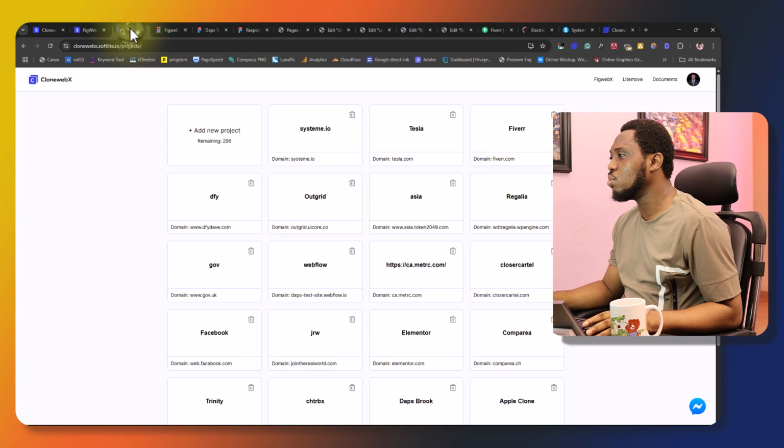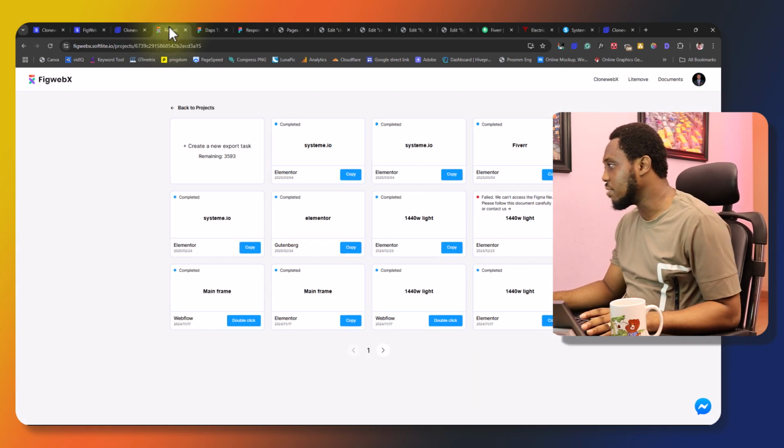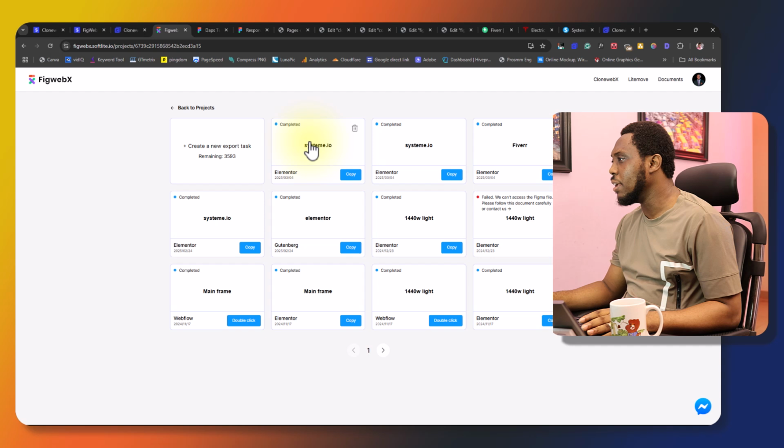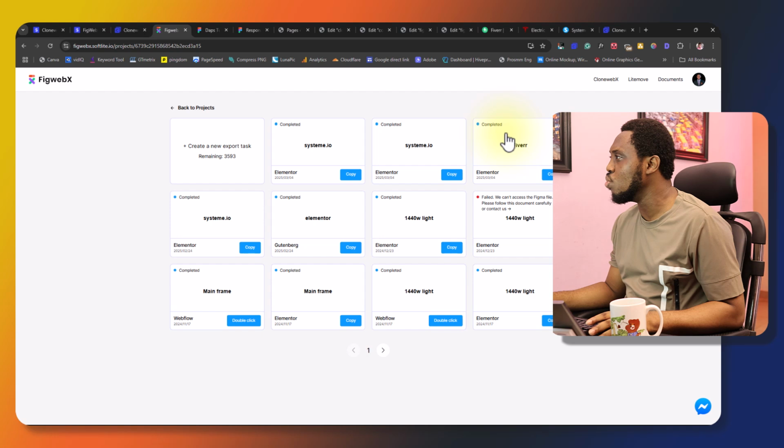I have come to CloneWebX. You can see I have a project now for system.io. I also have for tesla.com and for fiverr.com. I have also come to FigWebX. I have created a project here for system.io. You can see here two of them completed. I've also done another one for Fiverr. I've not been able to take them to WordPress.